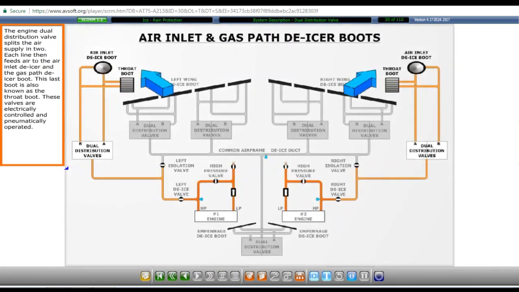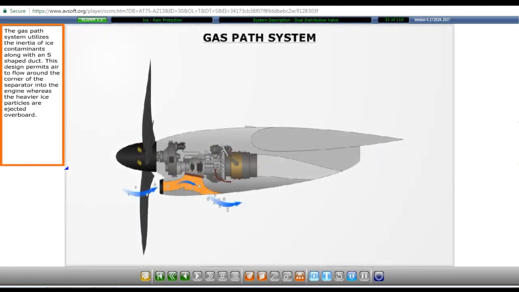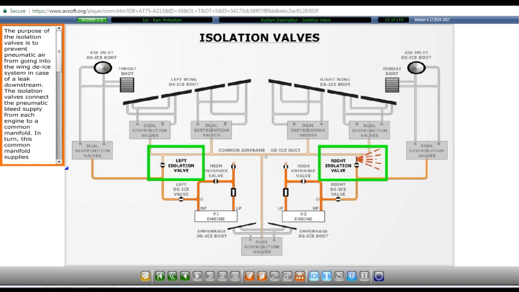The engine dual distribution valve splits the air supply in two. Each line then feeds air to the air inlet de-icer and the gas path de-icer boot. This last boot is also known as the throat boot. These valves are electrically controlled and pneumatically operated. The gas path system utilizes the inertia of ice contaminants along with an S-shaped duct. This design permits air to flow around the corner of the separator into the engine, whereas the heavier ice particles are ejected overboard. The purpose of the isolation valves is to prevent pneumatic air from going into the wing de-ice system in case of a leak downstream.